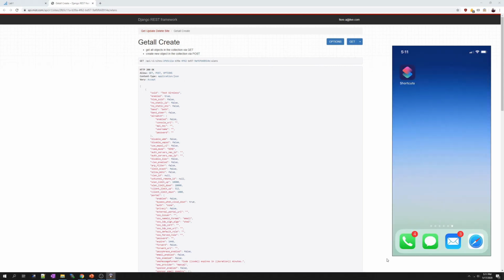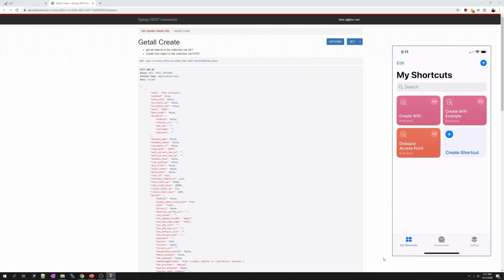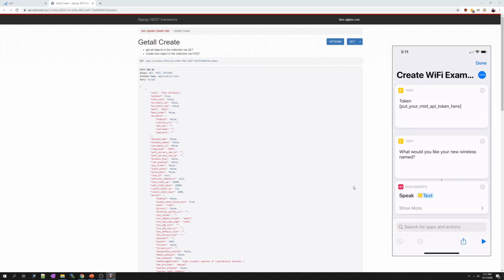Okay, so let's walk through shortcuts a little bit. So I've created an example shortcut here. So we're going to click into it and take a look at it.